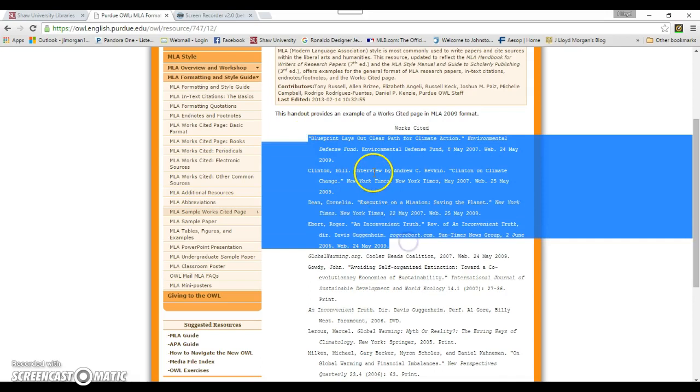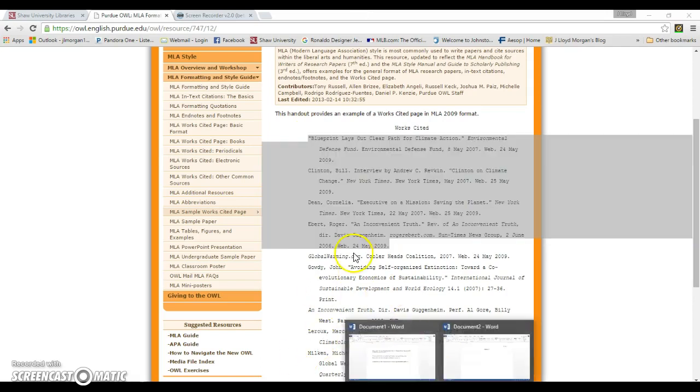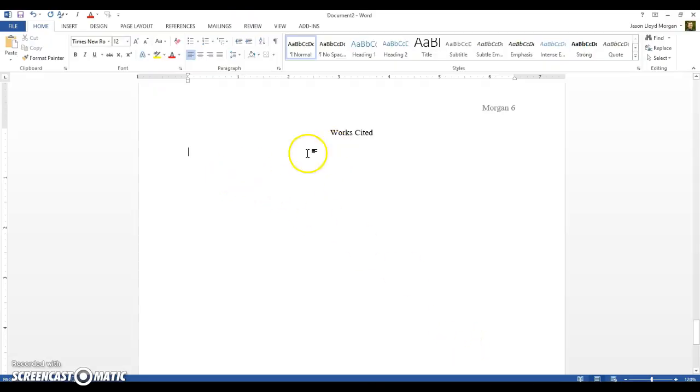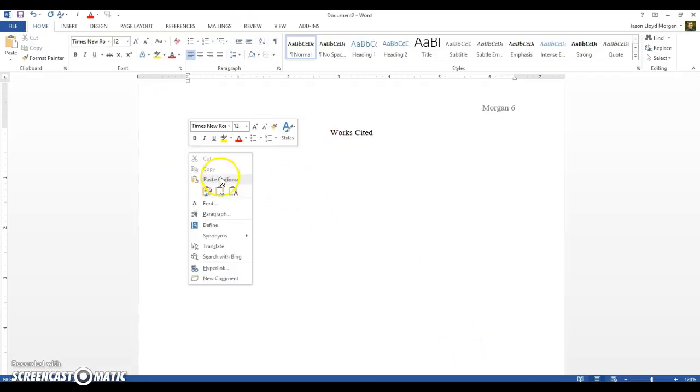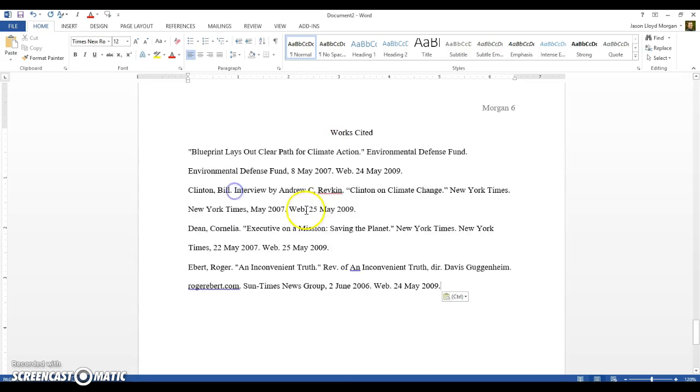So for this case, let's just go ahead and copy and paste these 5 sources right here. We'll just copy those, and then we'll go over to our document. Now we're over here, and we're just going to paste them as text only. Now that's not quite right. The good news is that I've got my Works Cited up here.